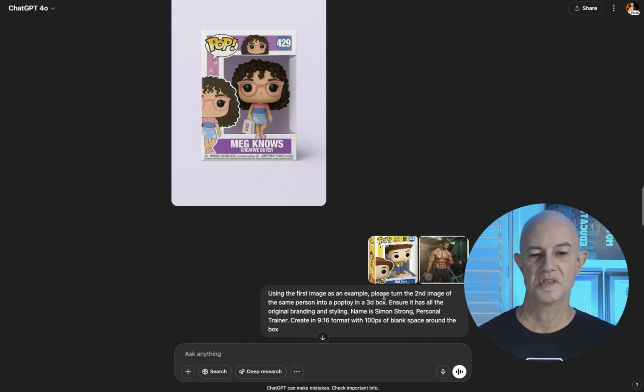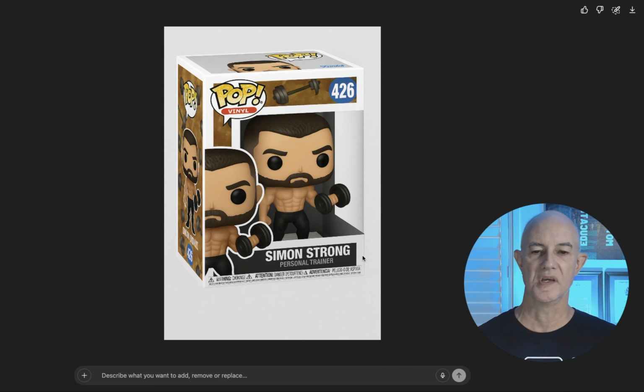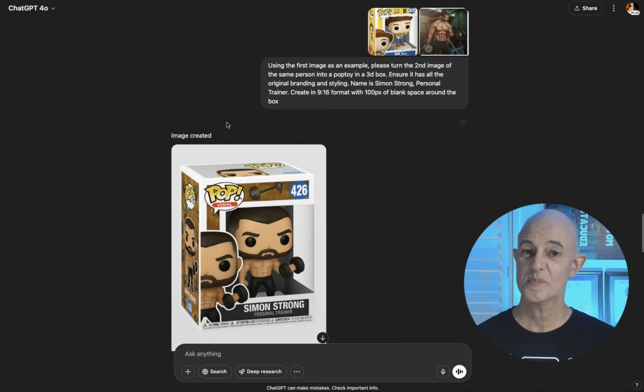I said, using the first image as an example, same person in a 3D box. So there's a little bit of a change there. Name is Simon Strong, personal trainer, blah, blah, blah. And here we go. Here's Simon. This is awesome. He's standing there. He's got his fist around his dumbbell and he's lifting it. He's got his name down the bottom. A little bit of funny play up the top here where it's not perfect, but overall, I think this one is an almost perfect version of him as a toy. So this prompt seems to be working well now.